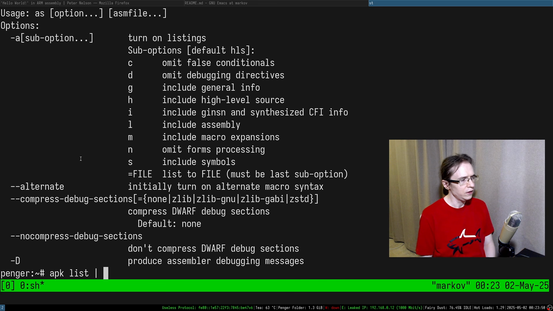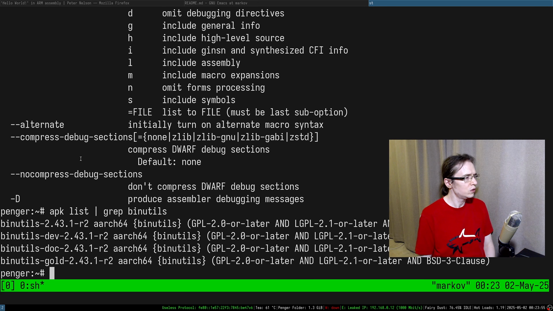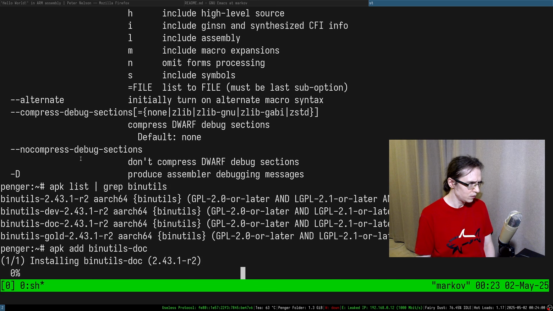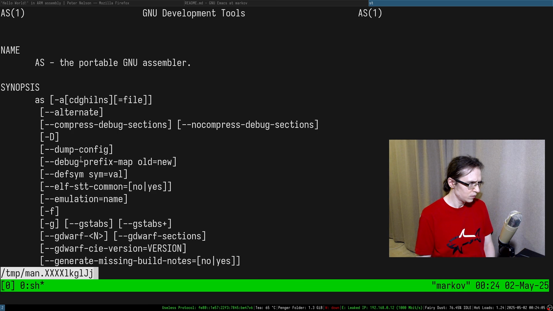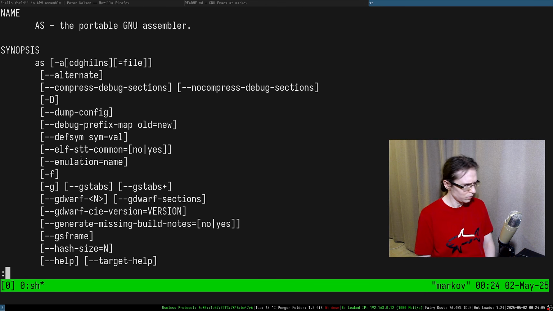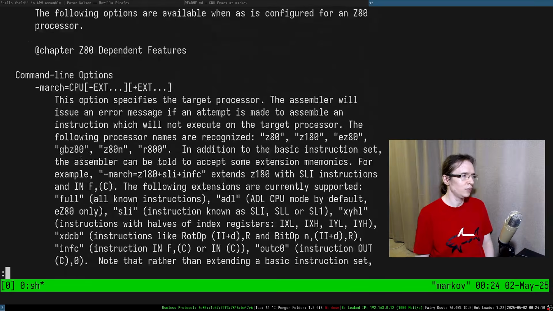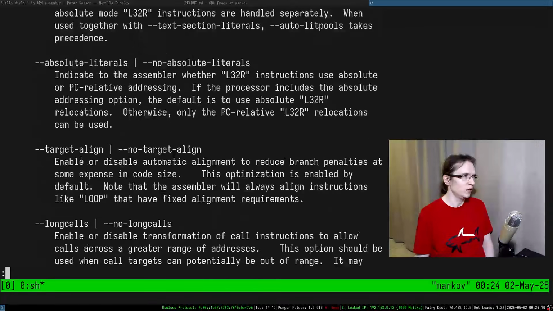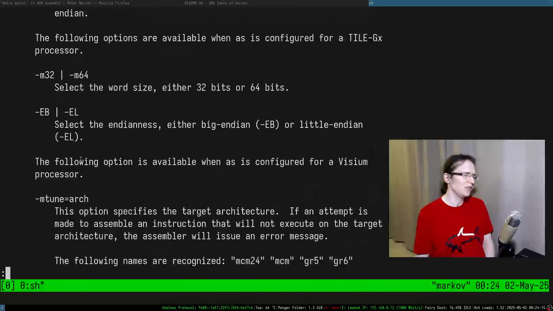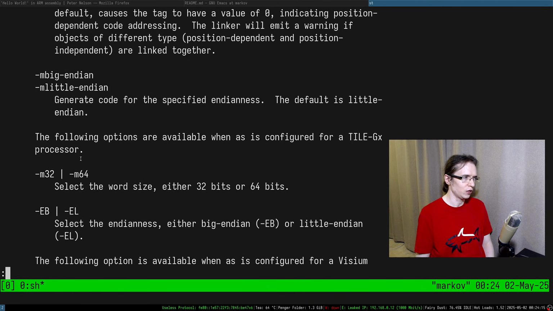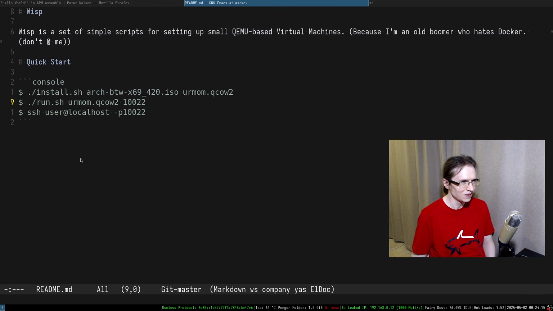apk list, grep binutils. Yeah, there is a binutils-doc. Look at that. Let's just do add. It works. Look at that. It's kind of weird. I would expect that the corresponding man pages are installed by default. Well, it's a pretty common thing to put documentation in a separate package.